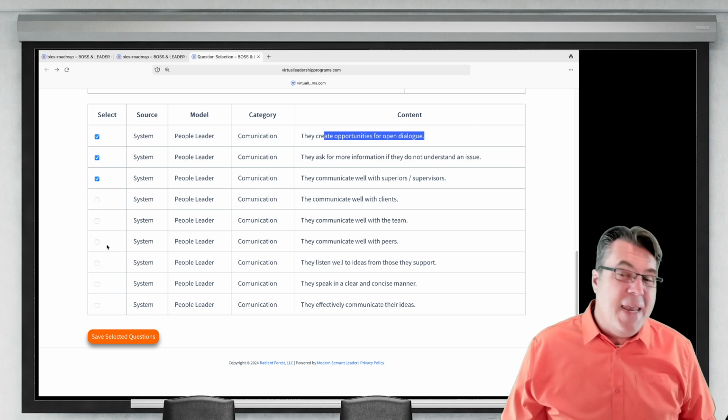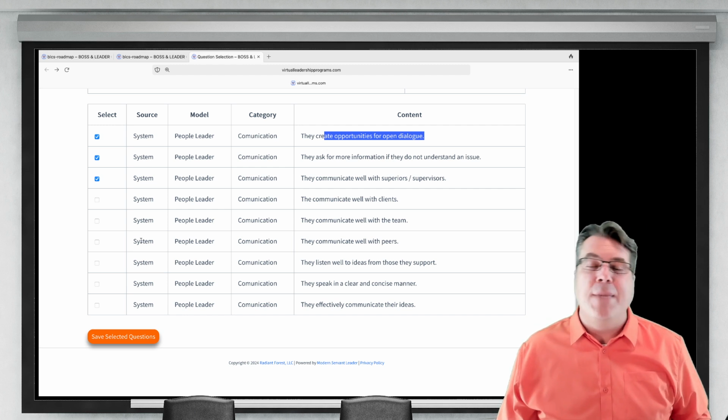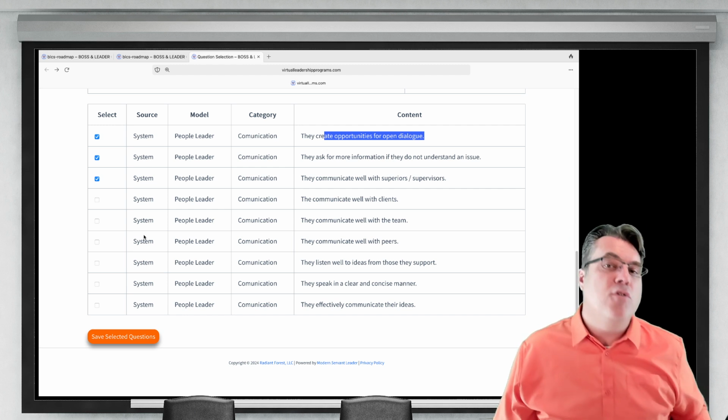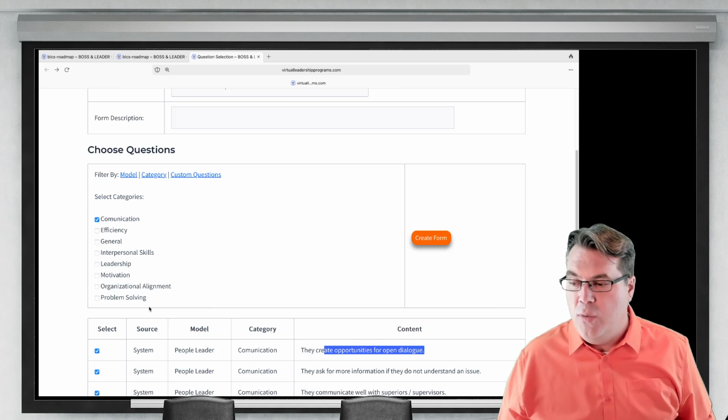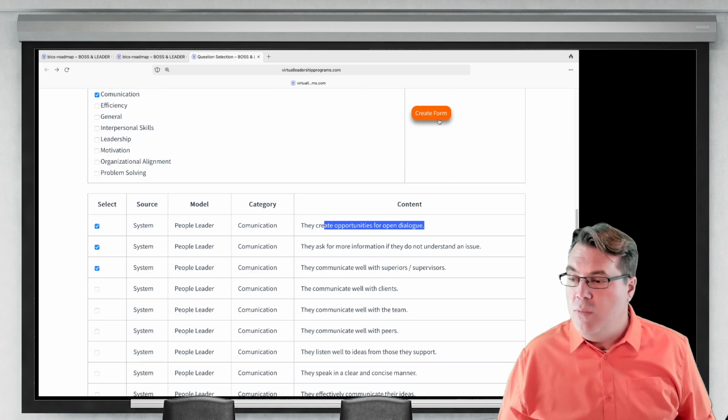Feel free to use as many or few as you like. However, we do encourage you to keep it to 10 or fewer to keep those who are responding engaged. If they see a big long list, they don't often engage as much or fully answer the questions. Okay, so based on those 3, we're going to go ahead and create form.